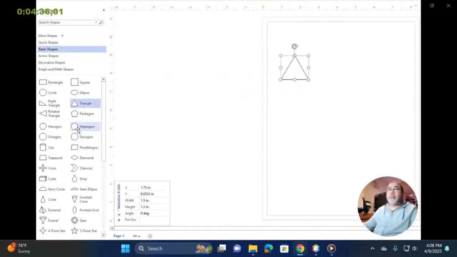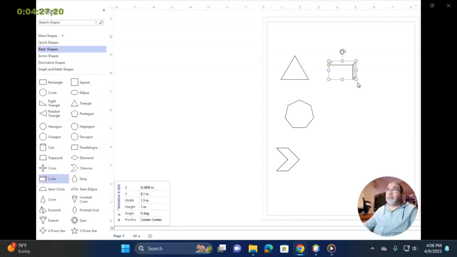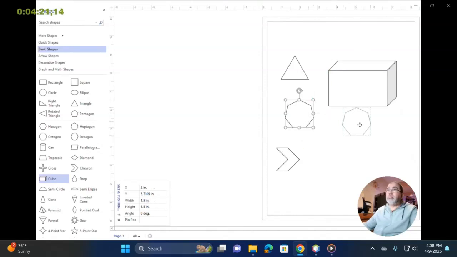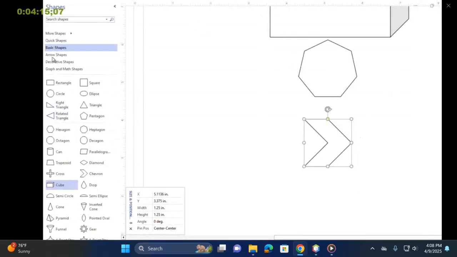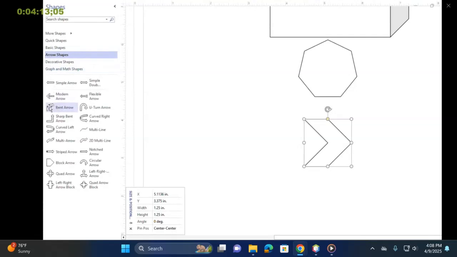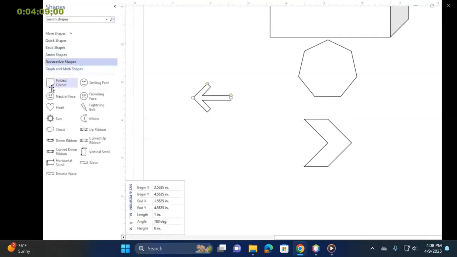This shapes panel is organized into what is called stencils. Each stencil is a collection of related shapes. The default is basic shapes, but if you click on arrow shapes, you'll get a new stencil with different arrow designs. Click on decorative shapes, and now you'll see more visual elements you can add. It's like switching between toolkits.